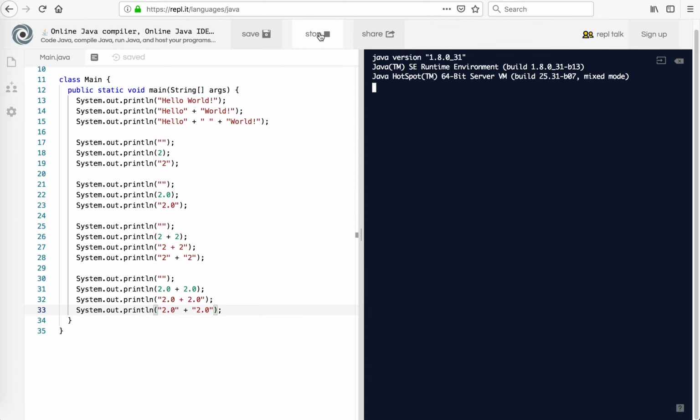And again, it takes a little bit of time. And here we go. So we got 4.0, because we did 2.0 plus 2.0. We had a double and a double, which gave us a double. Then 2.0 plus 2.0, and then 2.0, no space, 2.0. Very interesting. So when you're doing your output, you're going to have to keep those things in mind.